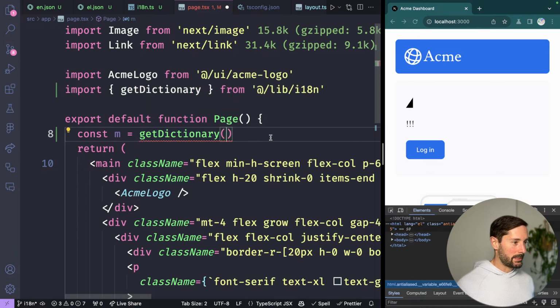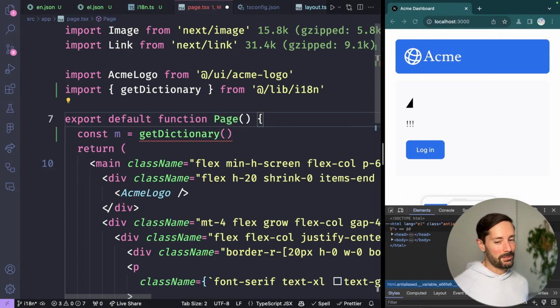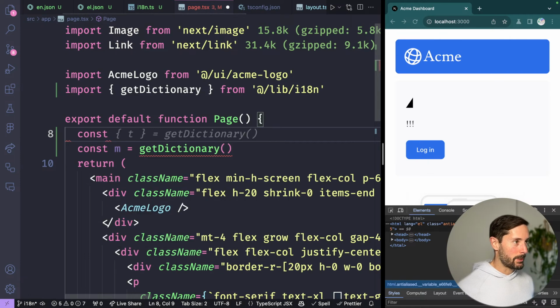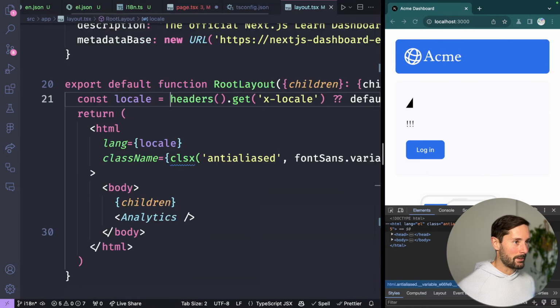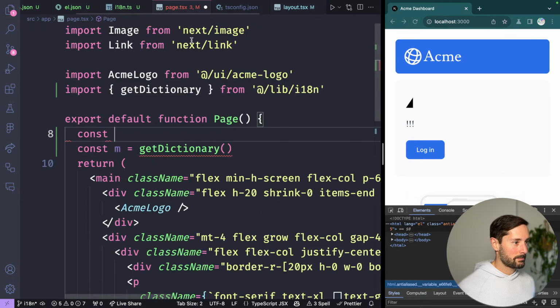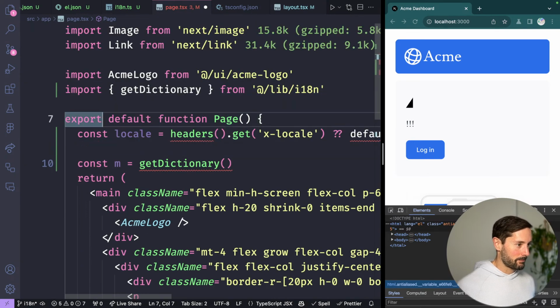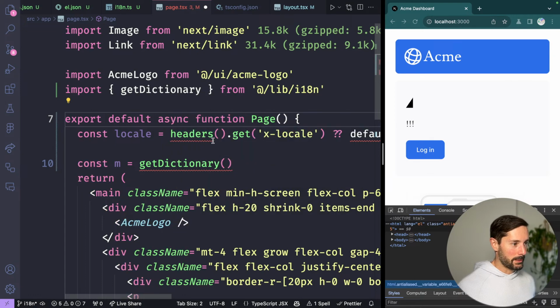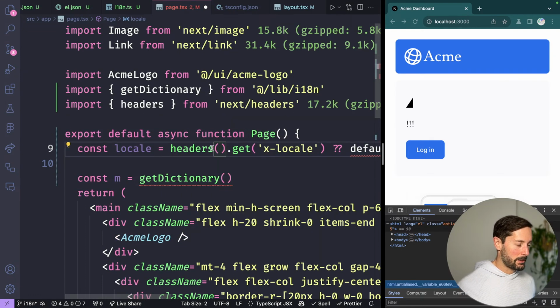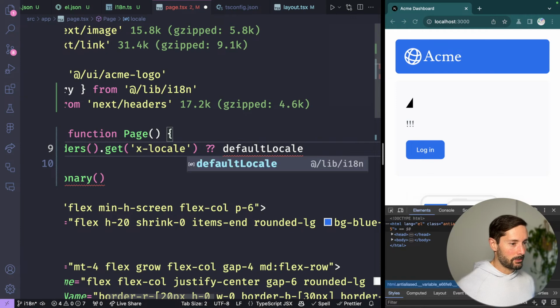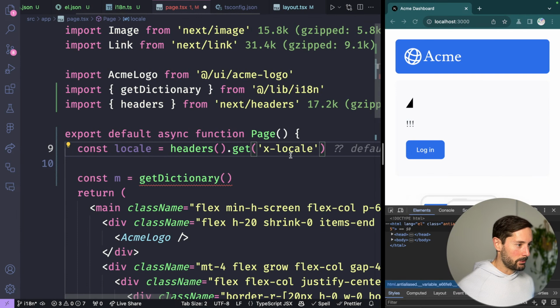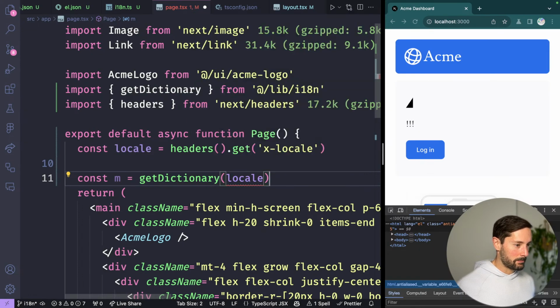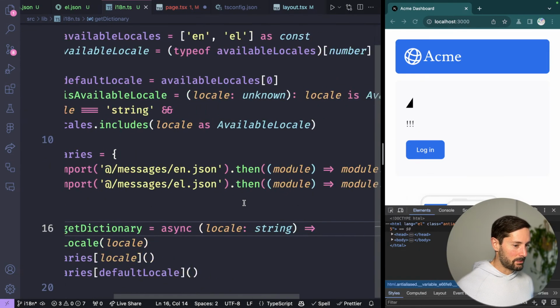Right, so get dictionary. Again, what's the locale? We don't know unless we call the headers, which is not ideal, but we will be fixing it eventually. So in this page, we need to again do the same trick we did on the layout. So on the layout, we need to make this async, get the next headers method, get the locale, get the default locale, or maybe we don't need to do that. But we get the dictionary from here. Maybe we can say that this is unknown.